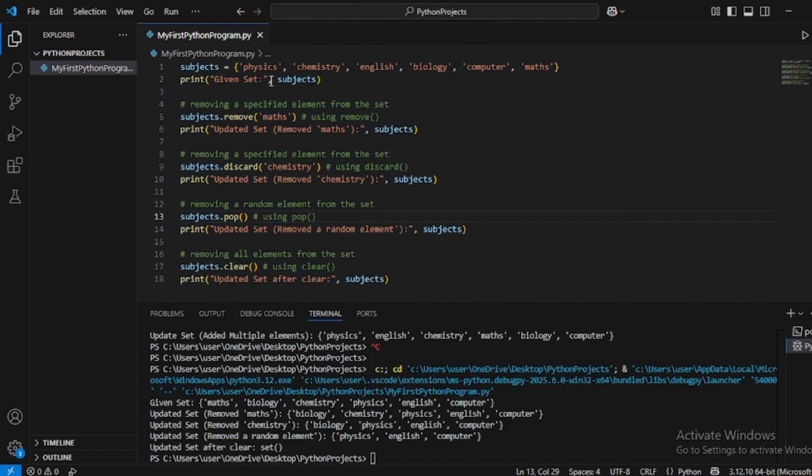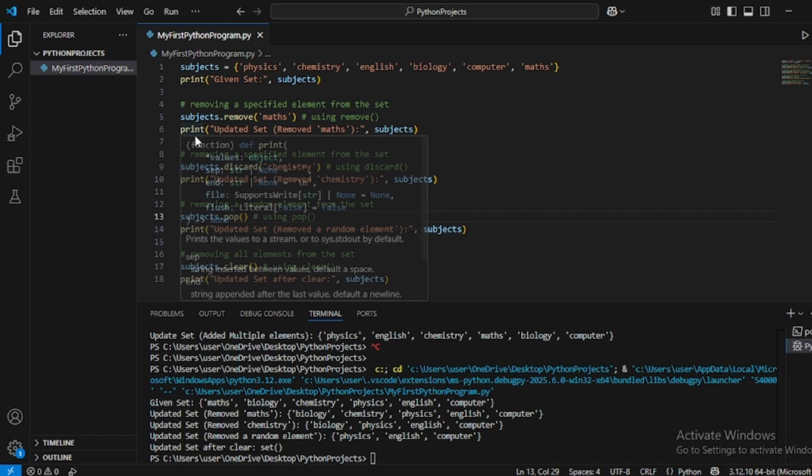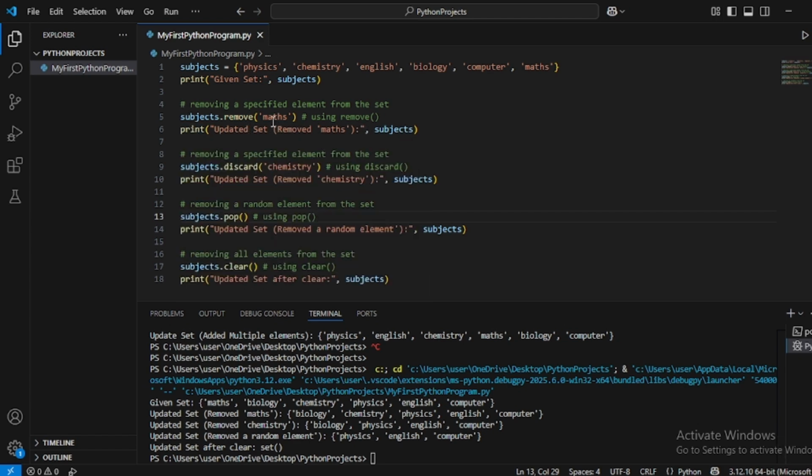So the first print statement will print all the elements. You can see all the elements are printed. In the second print statement, maths will be removed, and after removing maths, all the elements will be printed. So here you can see we have removed maths and all other elements are there. And in the third print statement, we are removing chemistry. So chemistry will also be removed, and you can see chemistry is not here in this print statement also.